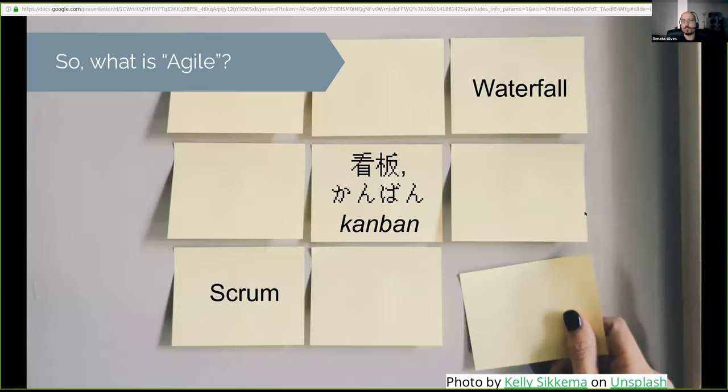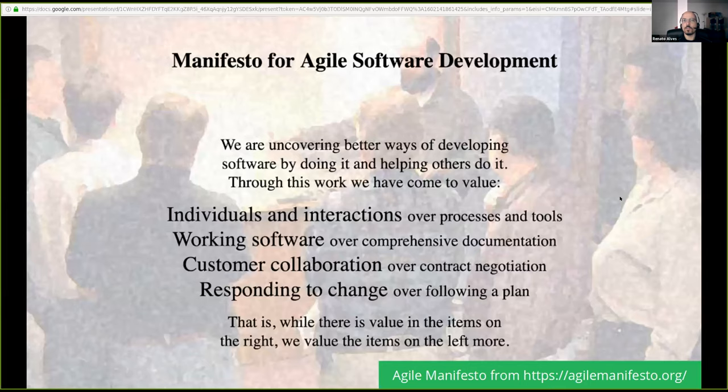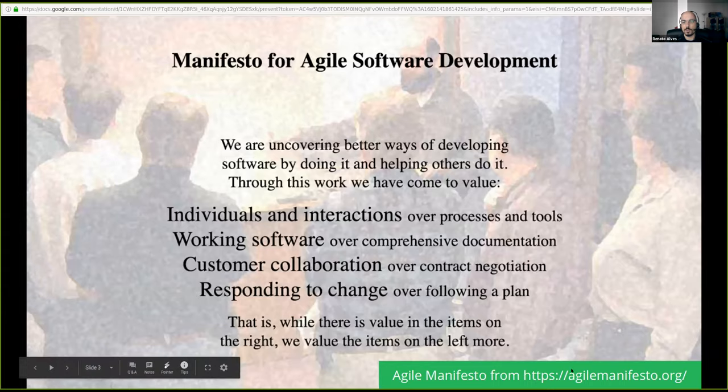What is actually agile? So agile is a combination of different techniques and you might see some of these keywords popping around. If you Google these terms, you might see Scrum, Kanban, Waterfall, and so on. And what these terms convey are just different strategies to organize and to plan a project. The agile framework also has a manifesto. And you can find this manifesto on the agilemanifesto.org website.